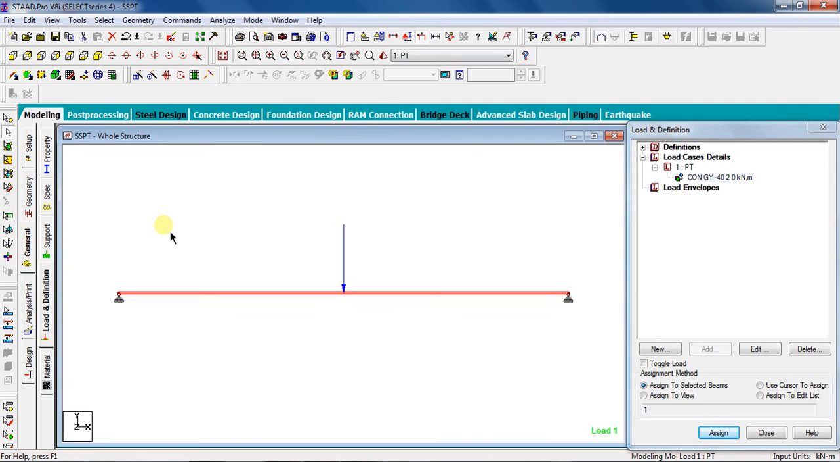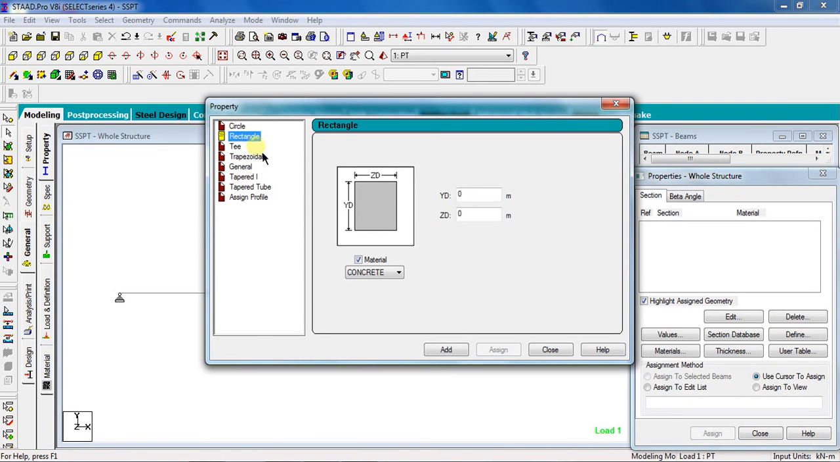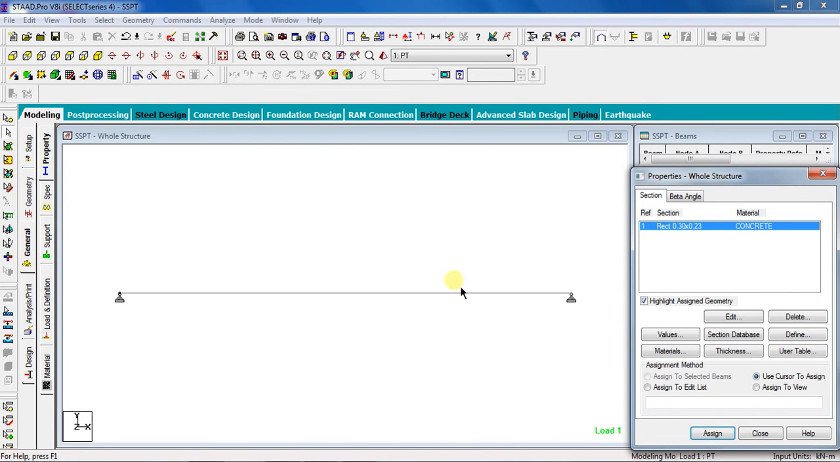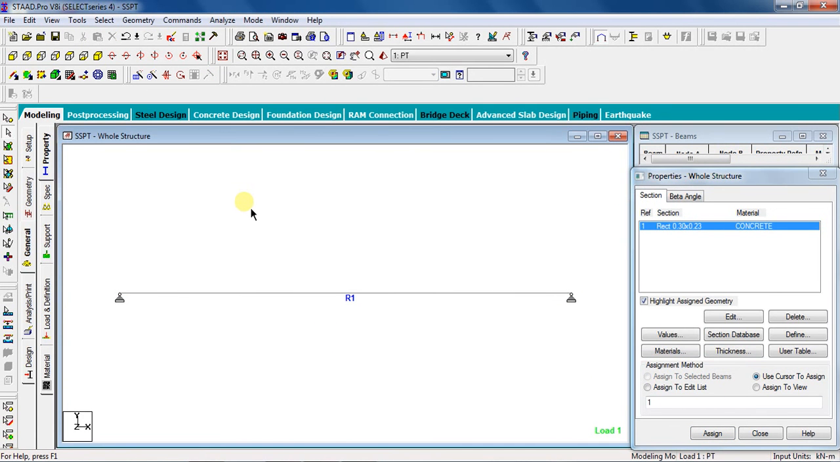The last part before analysis is to assume some suitable section for the beam. For that, go to property, click on define, select rectangle, select material as concrete. I am assuming the section as 0.23 meter by 0.30 meter. You can assume any standard size you want. Click add, close. Select this section, select beam, click assign to selected beams, assign, and yes. Now, our beam is ready to analyze.